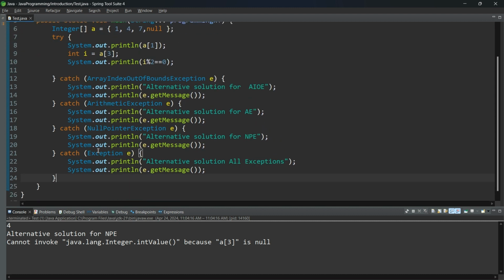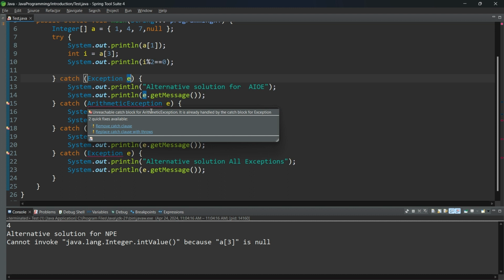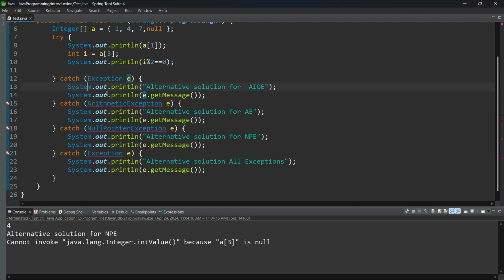I already explained, right? When you are working with multi-catch blocks, order is important. Instead of array index out of bound exception, if I directly replace it with exception, I will get a compilation error, unreachable code. See here, all catch blocks are giving compilation errors. Arithmetic exception is already handled by the catch block exception. That is the one important point you need to remember: order is child to parent, not parent to child. And moreover, finally, let me try to create one final block, finally.